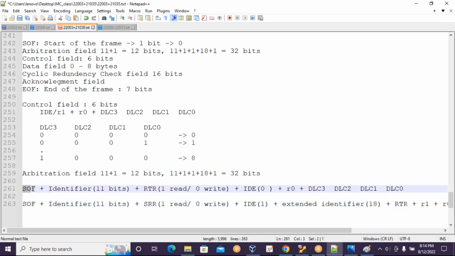If it is a normal, standard frame, IDE will be 0. First it receives the start of the frame, then 11 bits of identifier, then IDE. It finds IDE to be 0 in a standard frame. I have already got 11 bits of identifier, so give me the rest: R0 from the control field and DLC3 to DLC0 from the control field.